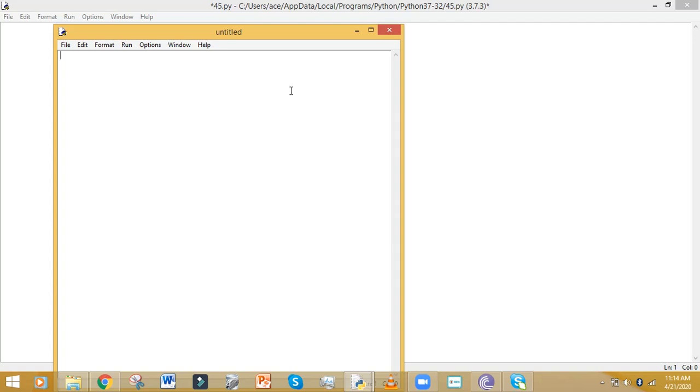For the inputs, I'll have num1 equal to int. I'm not going to explain the syntax. You can go to our first video in Python, where I explained the syntax, how you do input, how you do output, and all the other things. Just go back to part one on Python, and then you'll be able to follow along.